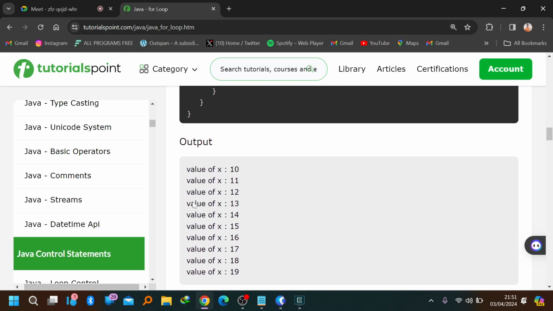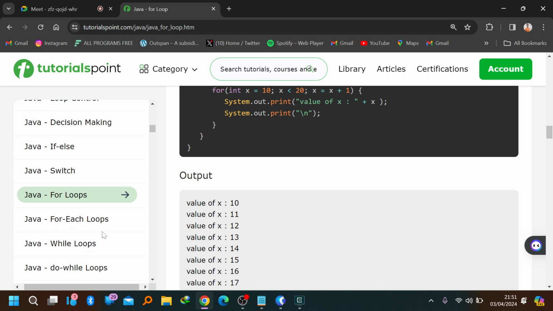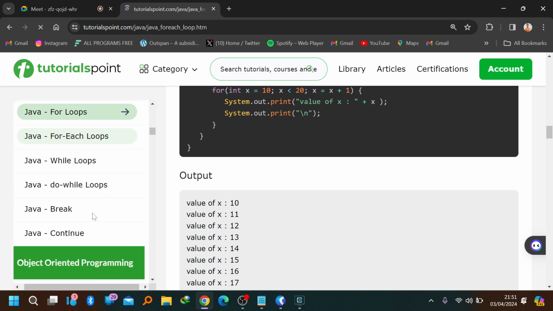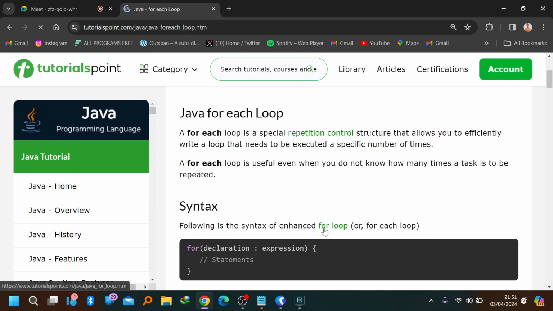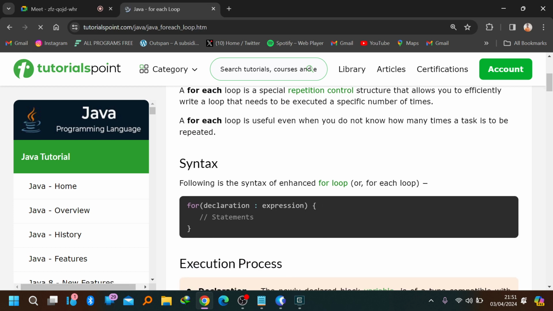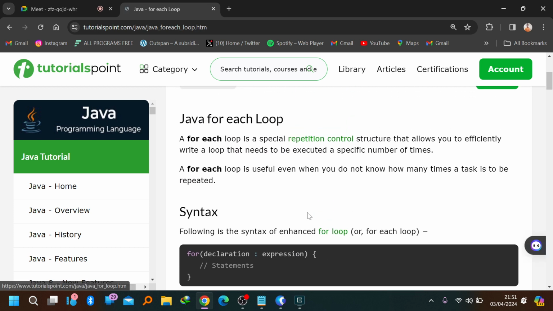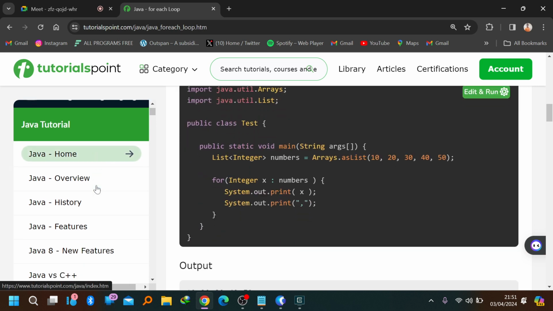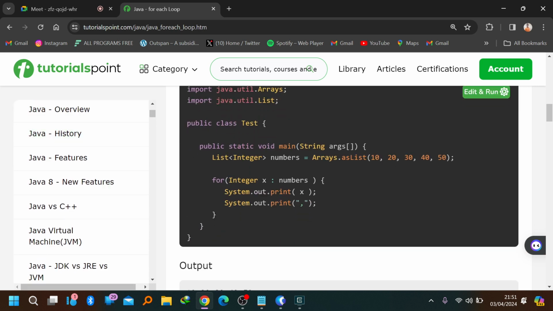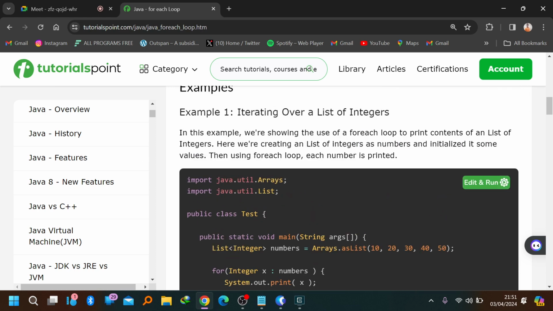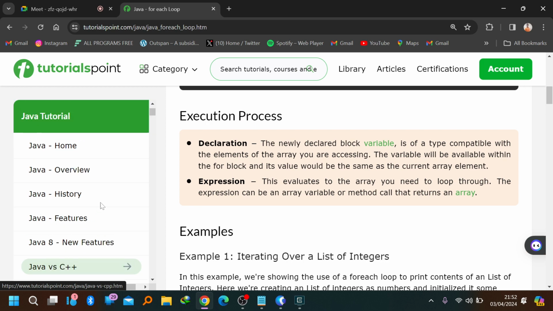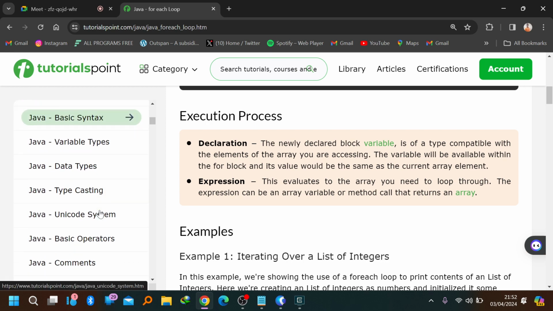Next thing is to go through the for each loops. Okay, let's just move on. This one is used when you are working with listing. So let's not work on it. We are not going to look at enumeration and listing in Java. I don't expect the lecturers to reach there.